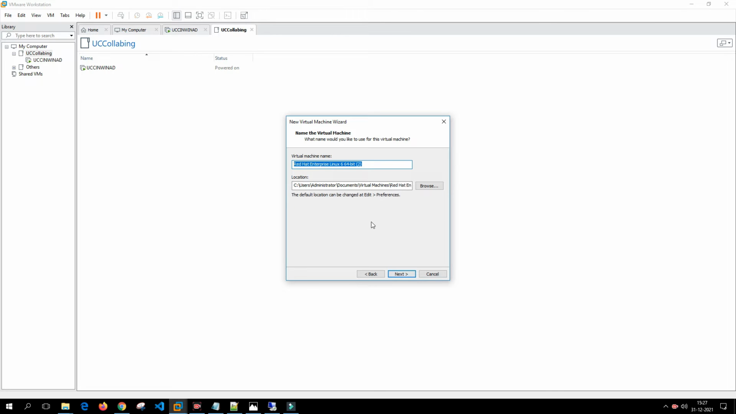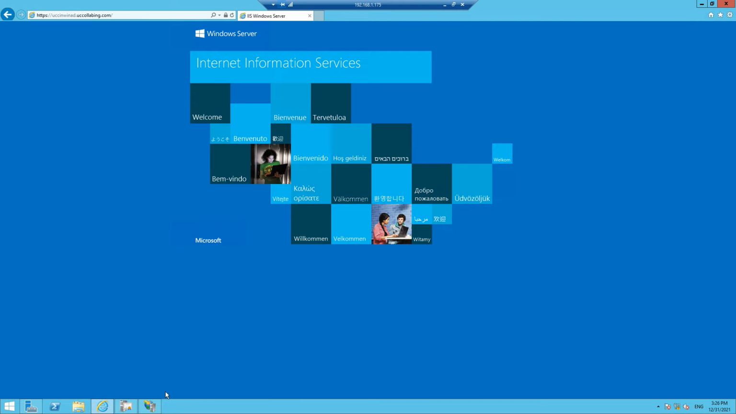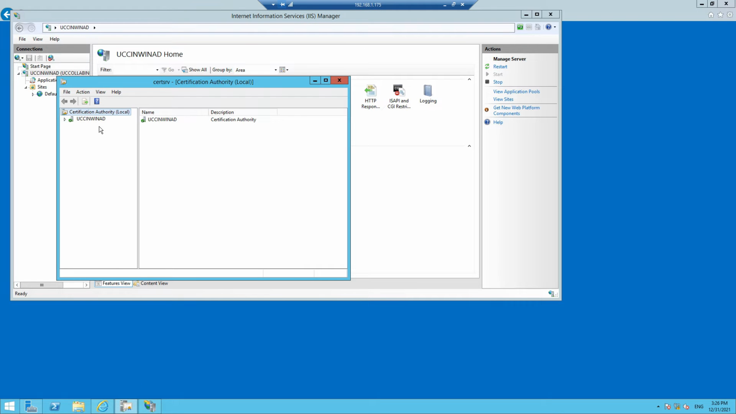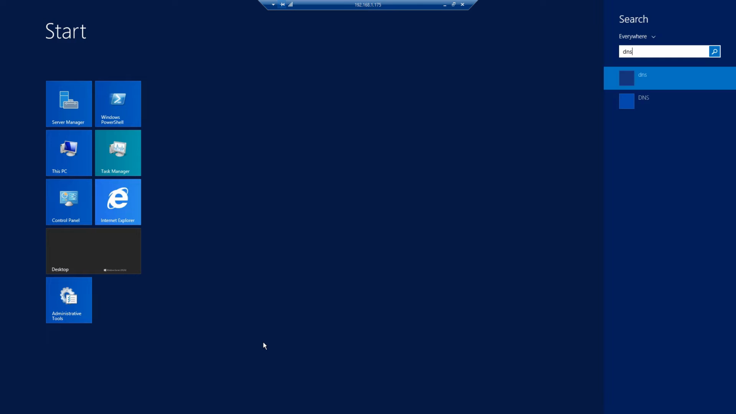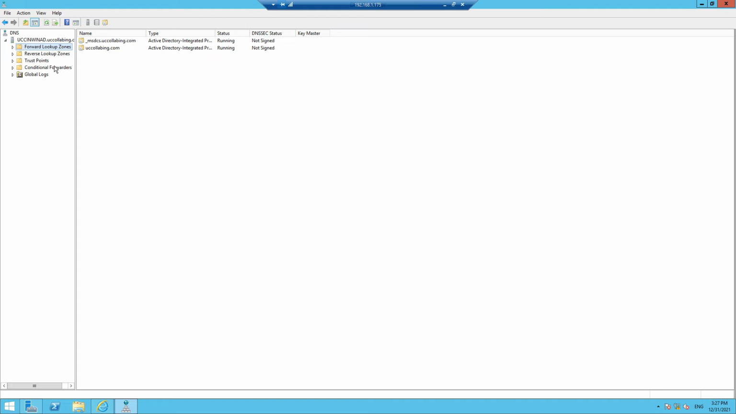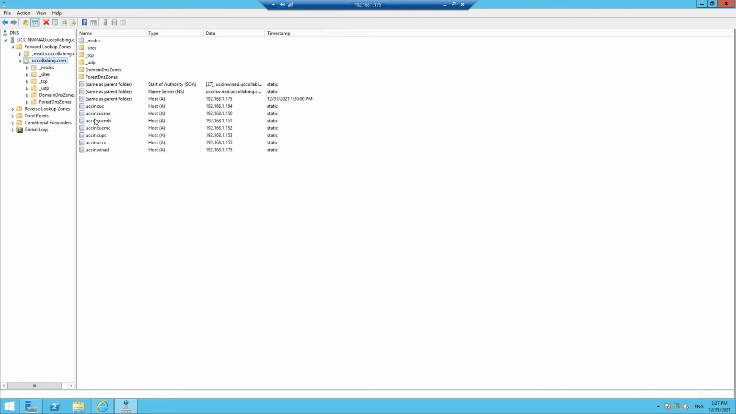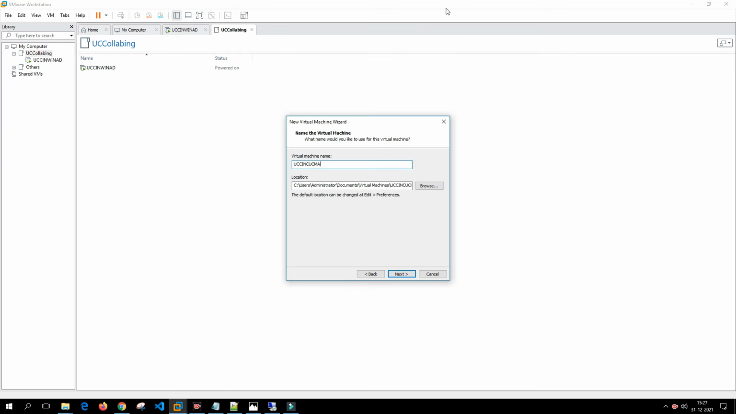In the virtual machine name, I'll put UCCINCUCMA. If you remember the virtual machine whose DNS entry we had created, let's verify. It should be the same as what I have typed here. UCCINCUCMA, that's the right one we have used. And I'm going to put it in the folder where I want it to reside. Yes, this is the folder under uccollabing's VM, and click on Next.